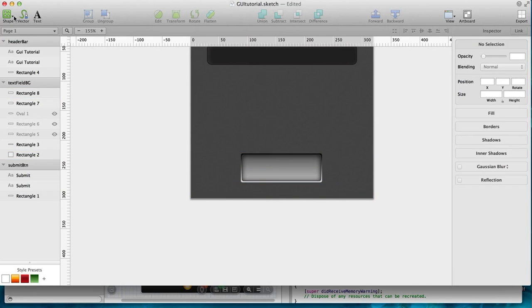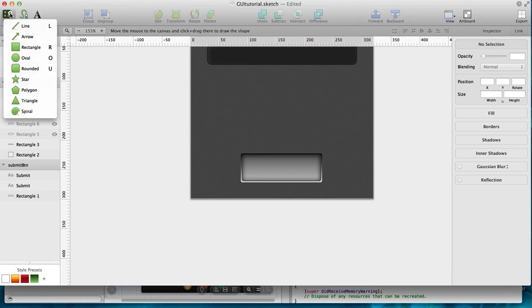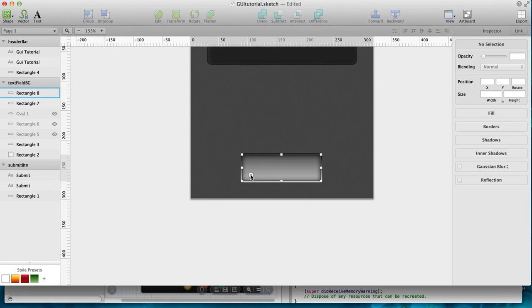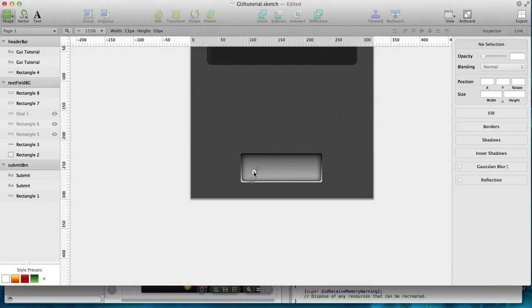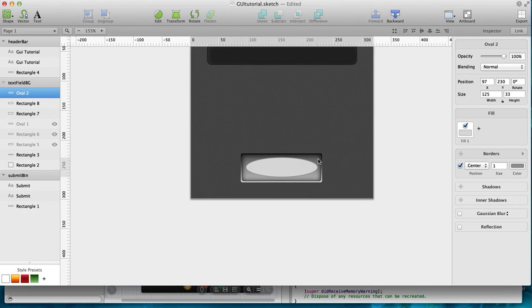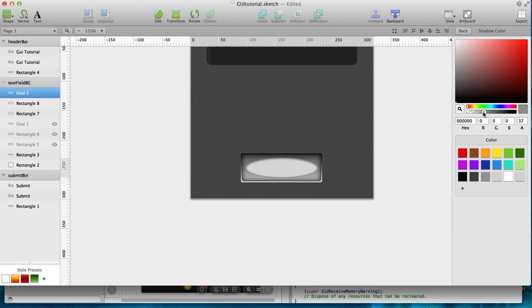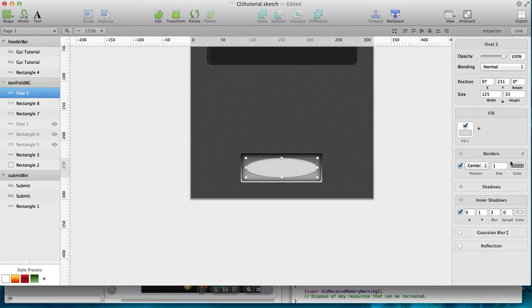And finally, we get our shape tool and we get an oval. I'm going to draw our oval shape in here, center that up. And we want to add an inner shadow, but we make it quite faint. So we'll change our alpha down to quite a low opacity setting. And then we add a fill.